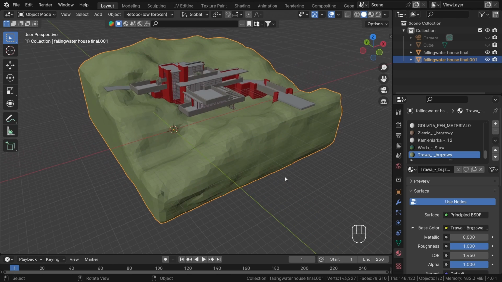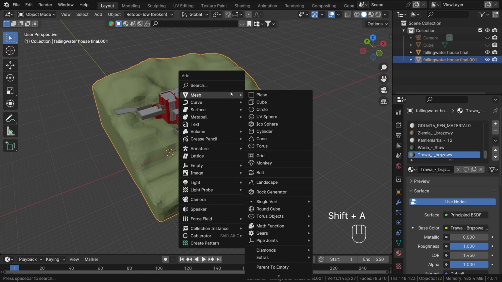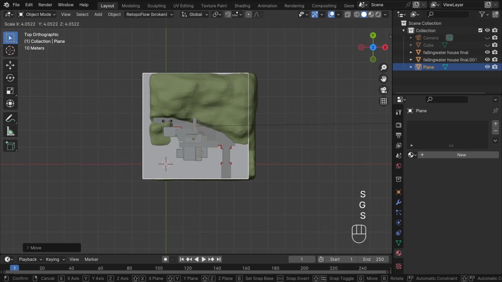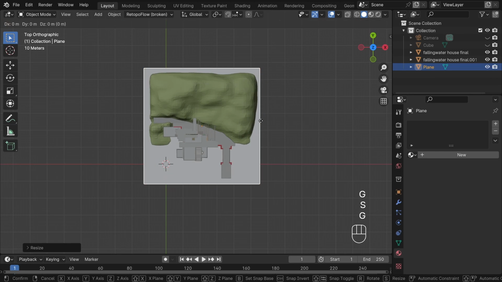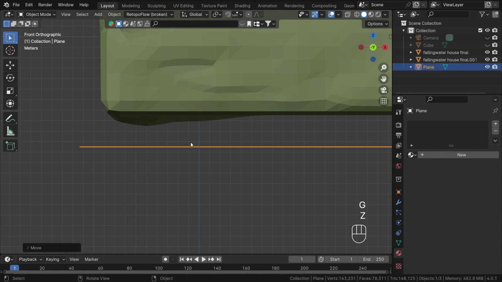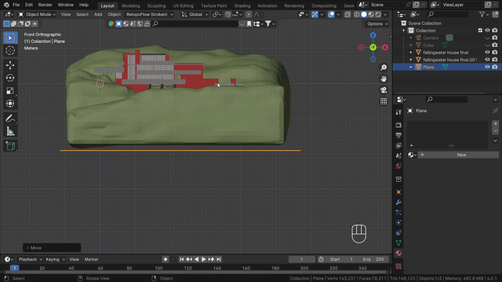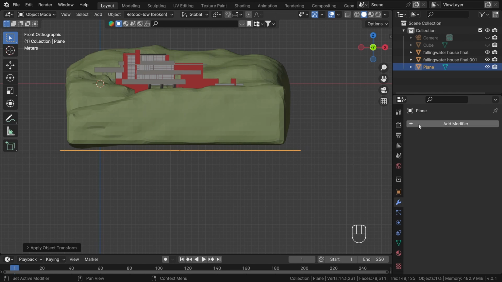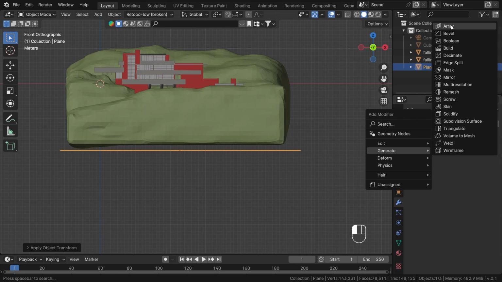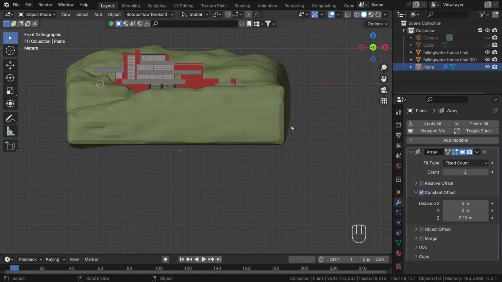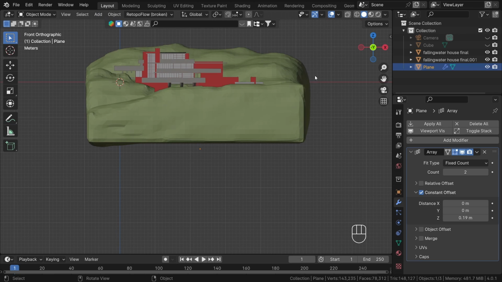So to create the layered effect, I will add a plane, and let's scale it to match the size of our ground. It should be a little bit bigger, and let's place it at the bottom, lower than the lowest point of our ground. Now let's apply the scale by pressing Ctrl A, Scale, and let's add the array modifier. I'll use the constant offset in the Z axis, and to see what we are doing, I will go to wireframe mode.